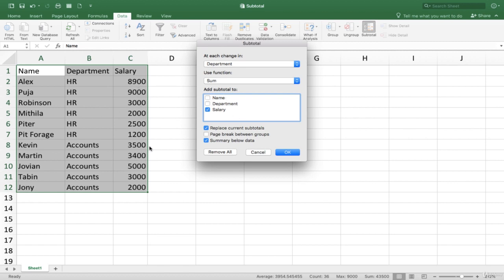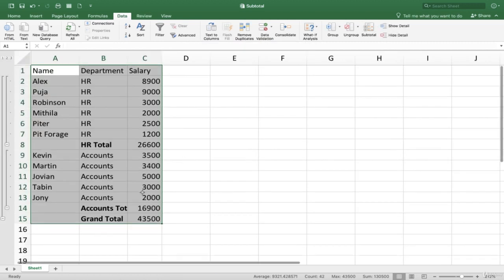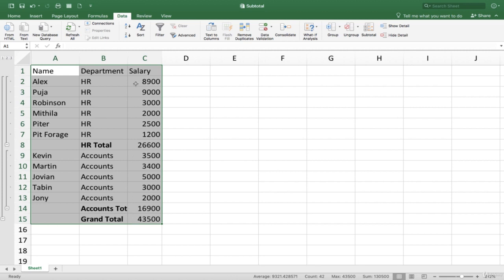So when you want to add the subtotal to, so here we want to add the subtotal to the under salary. So after clicking here, you can click the page break between groups, but I don't need this one. So replace current subtotals and summary below data. So after filling in this dialog box, you just click on the OK button, and then within a fraction of a second you can get the subtotals for here.